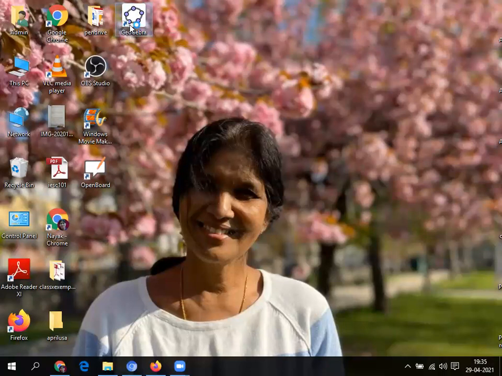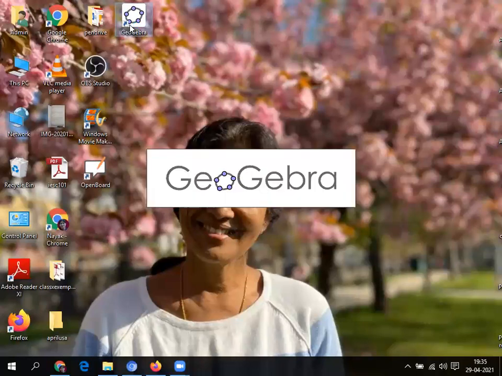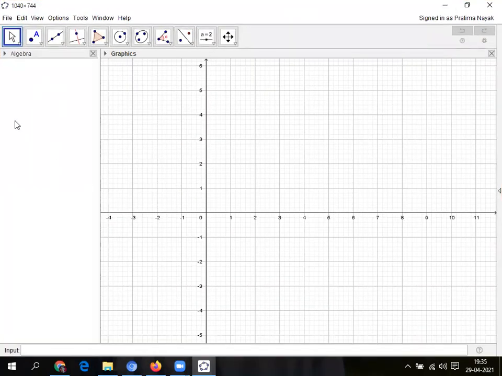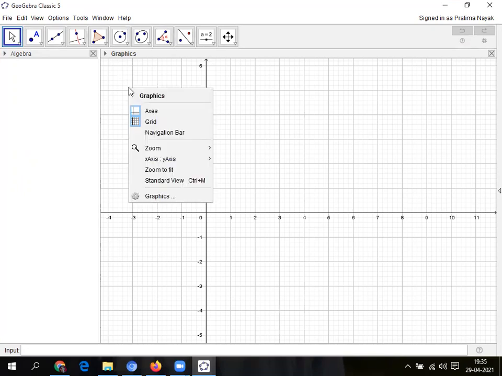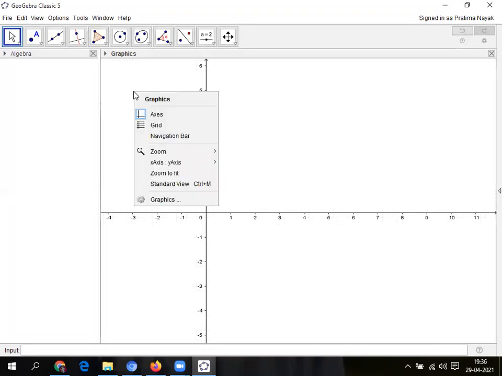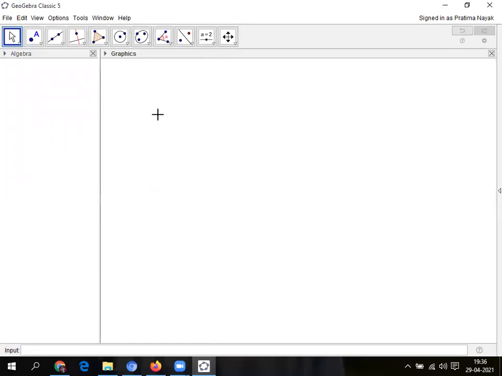So I'll open it either by right clicking or double click. So it is opening. This new file is open now. I'm maximizing. You know that the left side is for algebra and the right side is for graphics. I don't need any graphics now because I'm not plotting any graph. So I'll right click and click on grids, then it will go. Again I'll right click and click on axis. So I'm getting a plain paper where I'll draw.